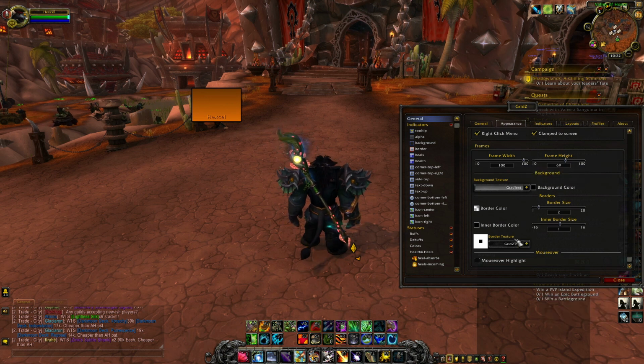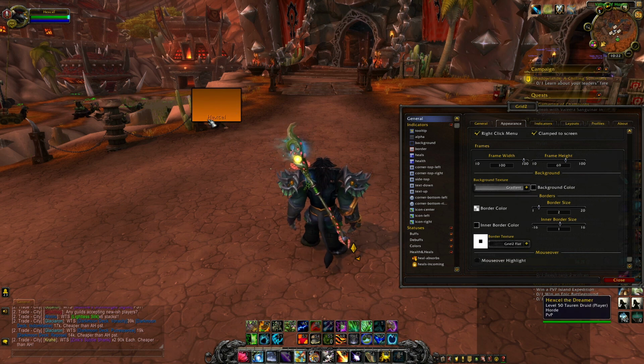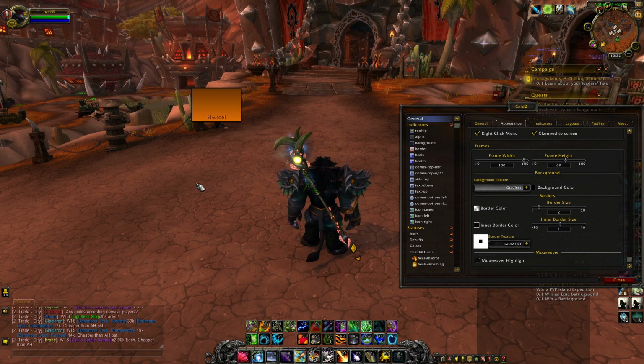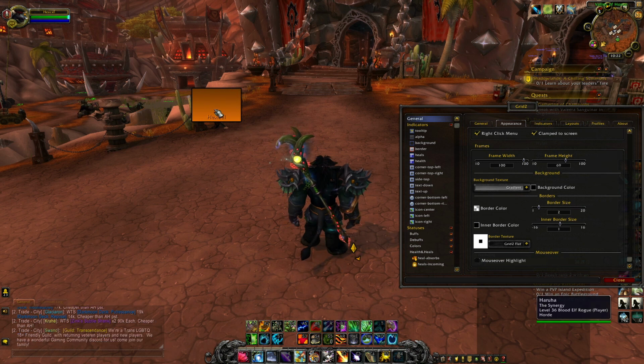I wouldn't mess with anything else. I just leave it like this. It just identifies every class by their color. It shows you their name, and then it's real close together. There's no borders, just nice and simple is how I like to keep my grid set up.